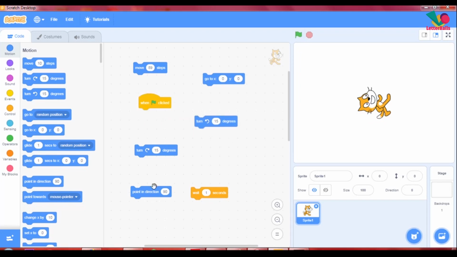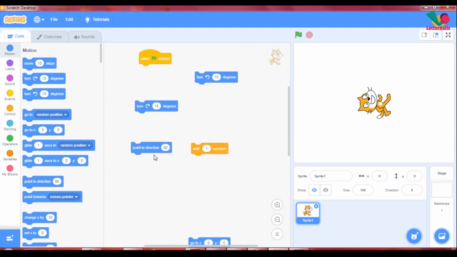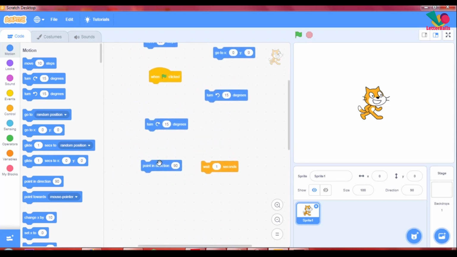The next block is point in direction 90. This block makes it point in the direction 90. As we all know, this is 0, 90, 180, 270 and 360, which is also known as 0. So 90 means it will be facing this way.